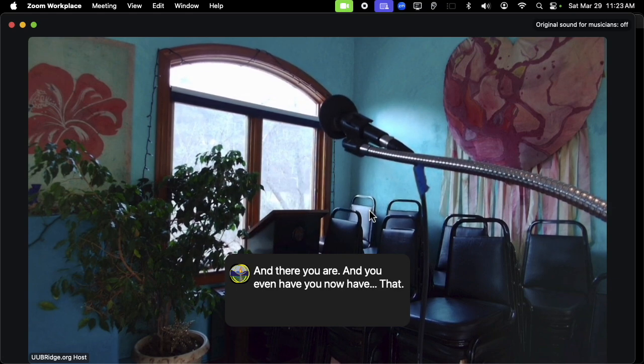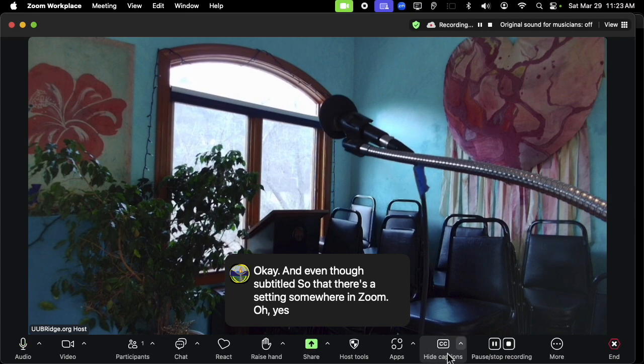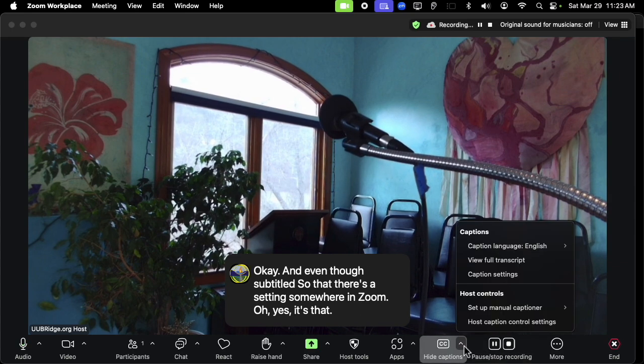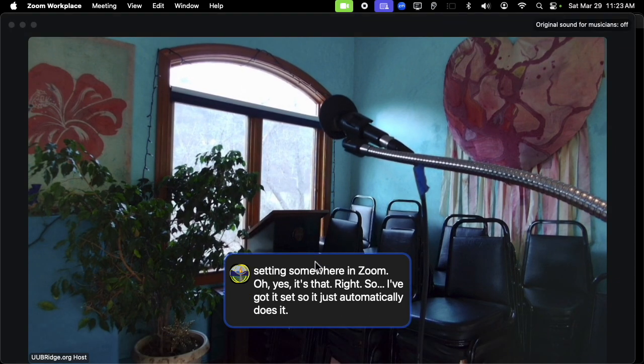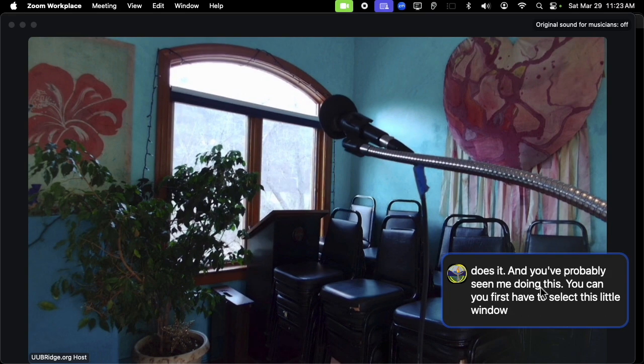Okay. So that's a setting, even those subtitles, that is a setting somewhere in Zoom. Oh, yes, it's the closed captions. I've got it set so it just automatically does it. And you've probably seen me doing this. You first have to select this little window, and then you can move it around.